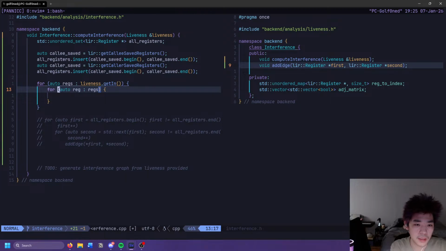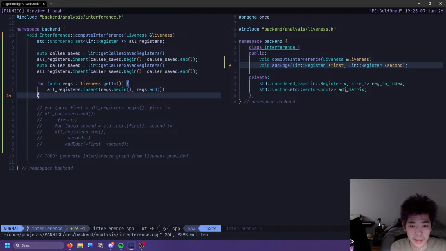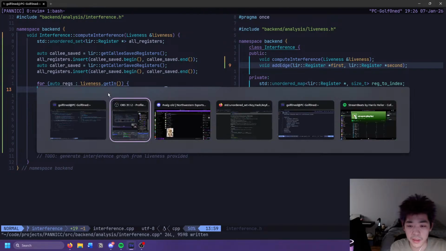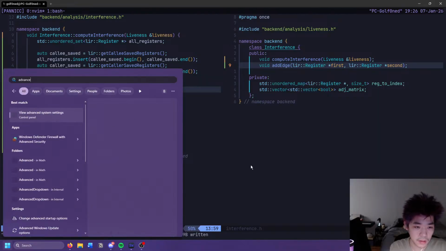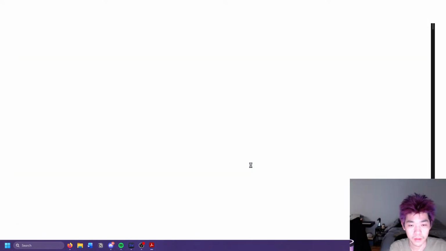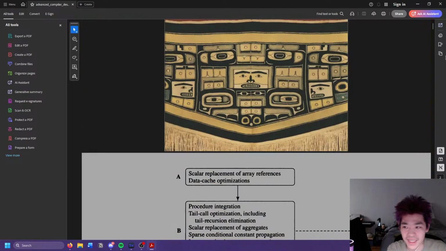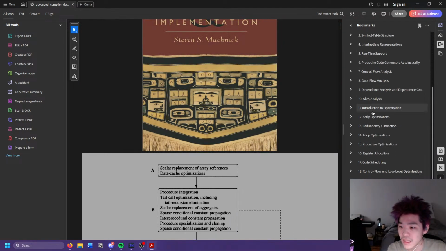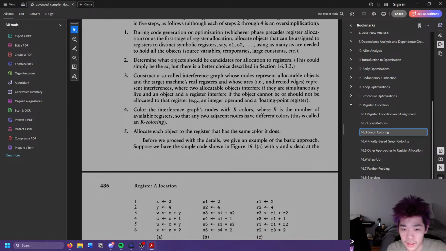Actually, is there... Yeah, we can just... All registers, insert, regs begin, regs end. This is just very slow. I don't like this. I'd like to avoid this. What does the book say? Okay. Full blind aside. Let's go down to register allocation, graph coloring.